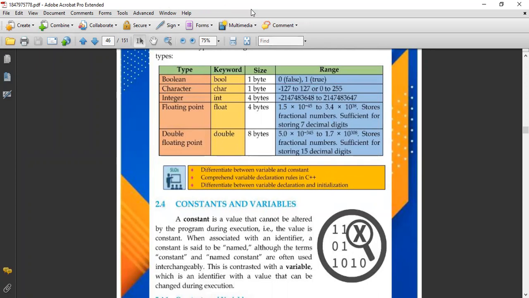Any confusion? Yes Rayan, any question? I gave you the example, Nawal. Double floating point 3 digits data. The answer would be in 15 digits, 15 decimal digits. Okay? And here 7 decimal digits.